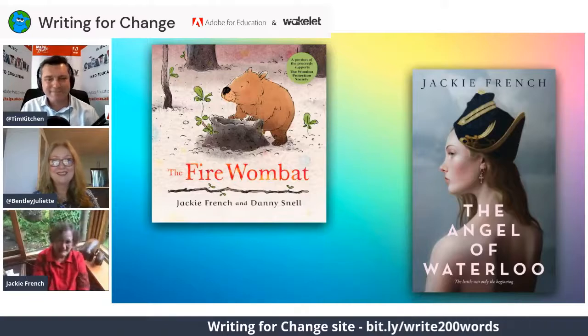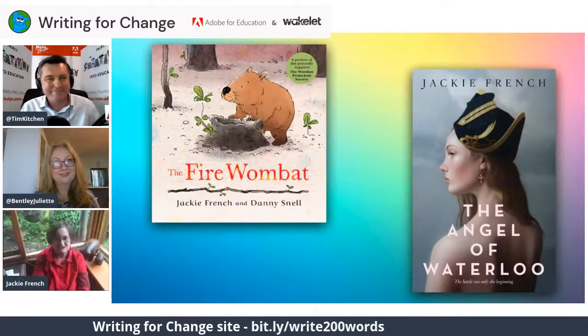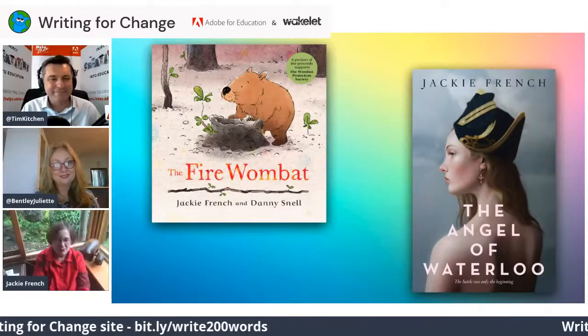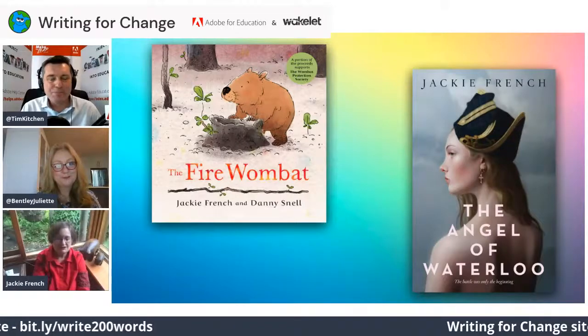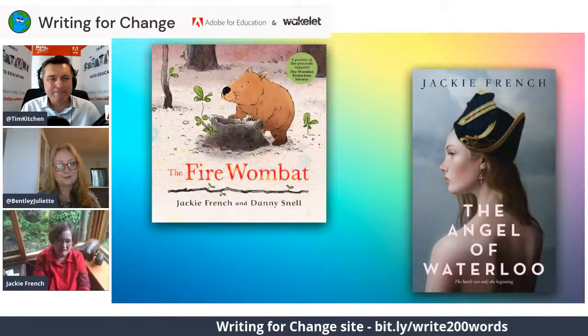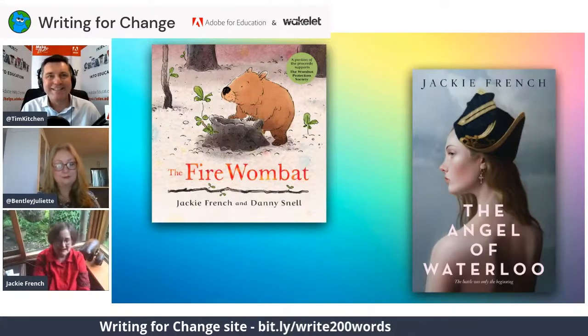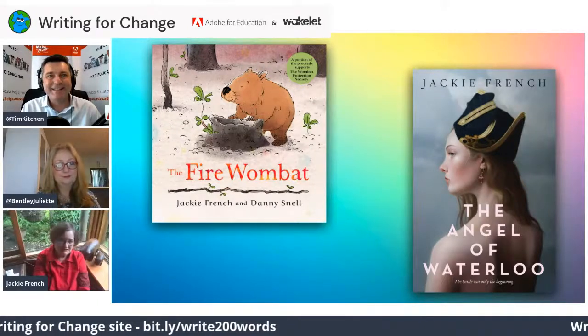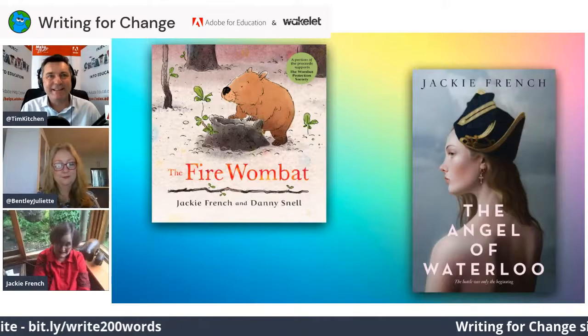Yes, Fire Wombat has just come out. It's the true story of a small wombat who staggered out of the smoke at 2 a.m. when I was running a food and water station for wildlife in the middle of the fires here from November through to the end of January last summer.